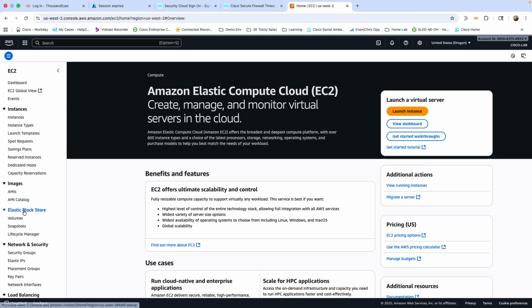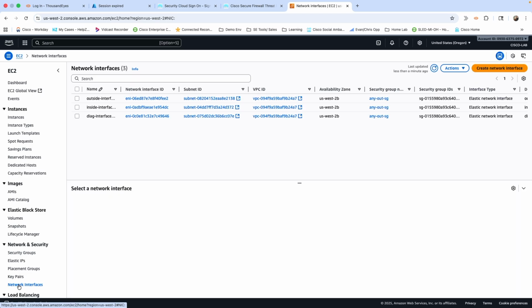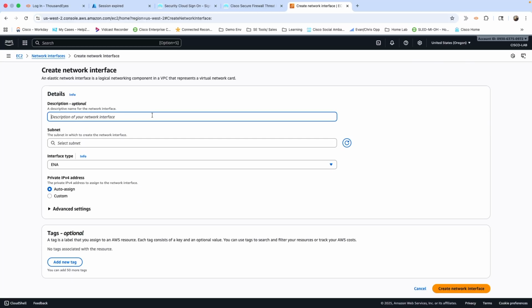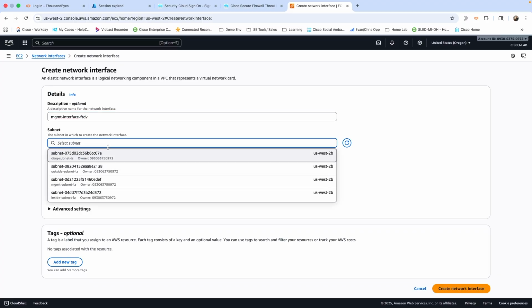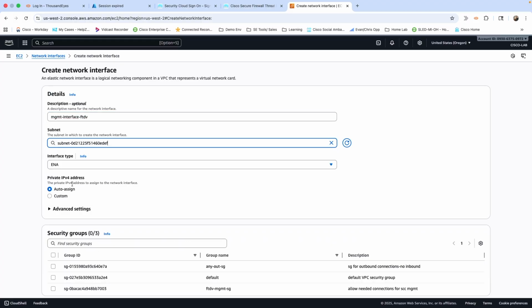We'll go to network interfaces, and I will actually create one more here. I only have 3. So as you can see, I have my outside, my inside, and diagnostics. I will create my management one. So we'll just call that MGMT interface FTDv. We associate with our subnet, so this is going to be with the management subnet.